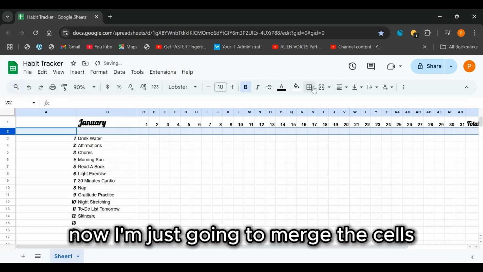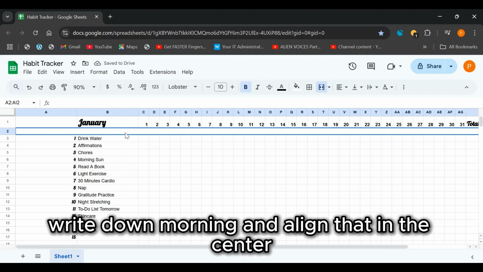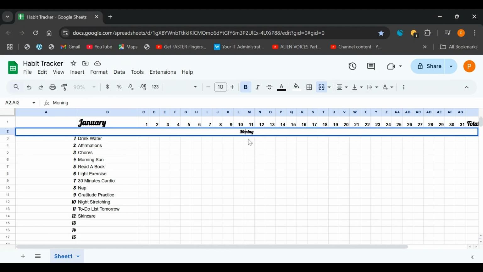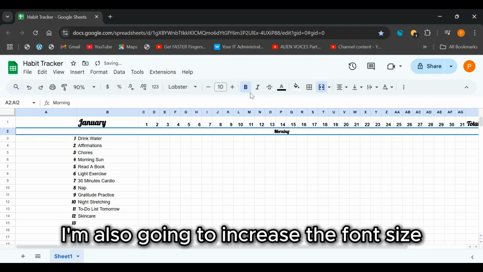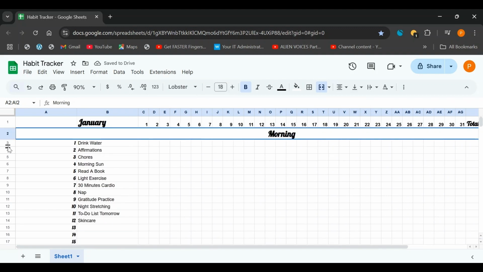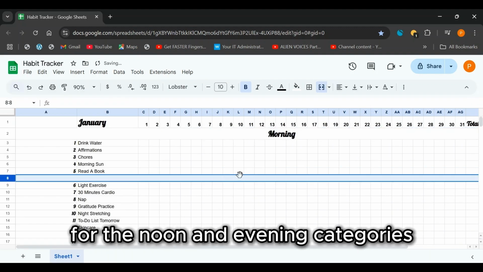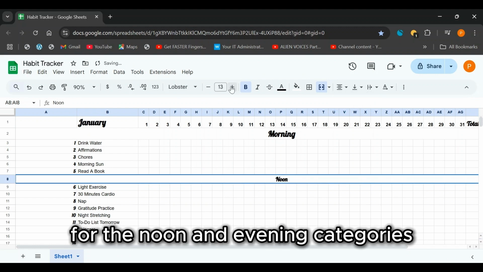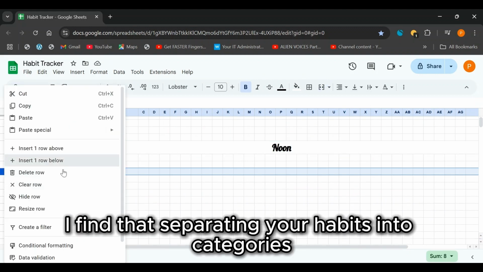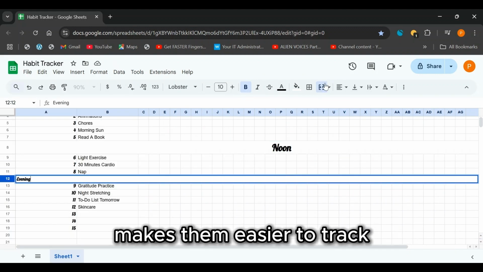Now I'm going to merge the cells, write down Morning, and align that in the center. I'm also going to increase the font size. Then just follow the same steps for the noon and evening categories. I find that separating your habits into categories makes them easier to track.